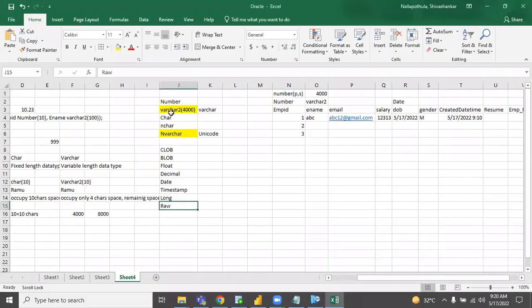These are the main data types in Oracle. To store any numbers, we will use the number data type like this. If we want to store any characters, we will use these character data types. If I want to store big-size data like resume data, we will use CLOB. If I want to store any images, then we will go with BLOB.